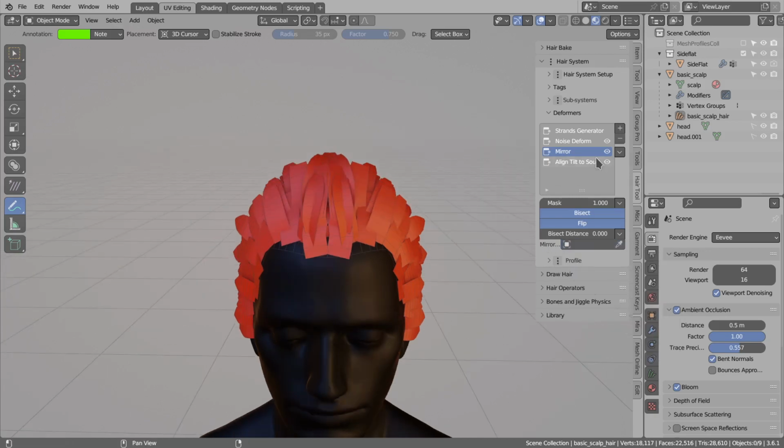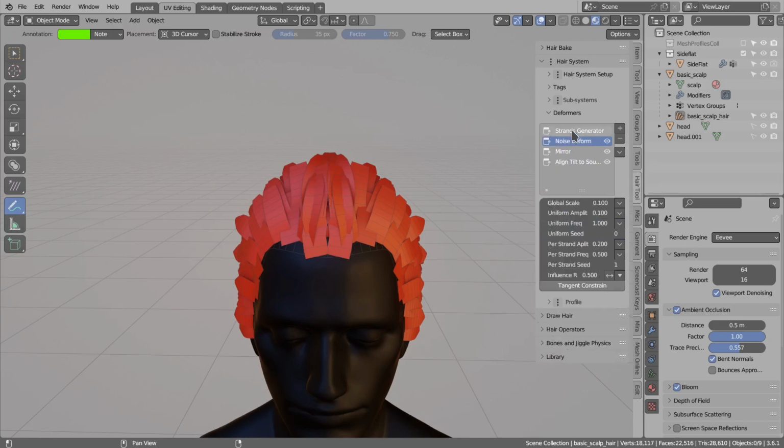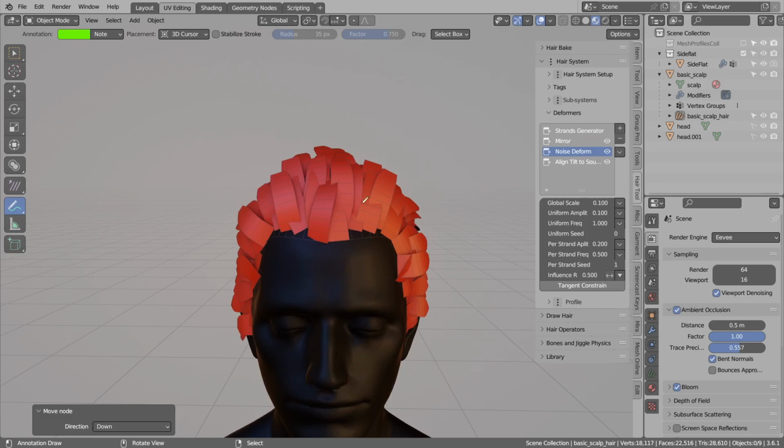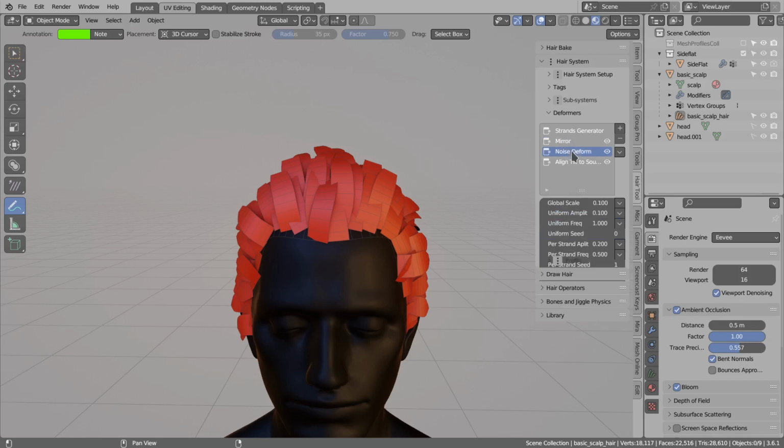And it is important to know that mirror is only affecting the strands above. So for example, if the noise is above the mirror, then this noise will be mirrored. But if I move the noise below the mirror, then it will create a unique noise for the left and right side, because it is now after the mirror, so the mirror is not affecting this noise anymore.